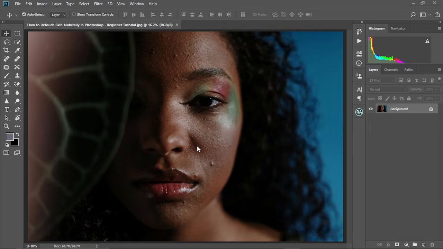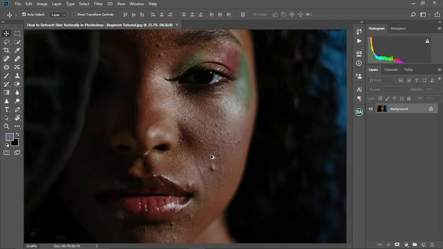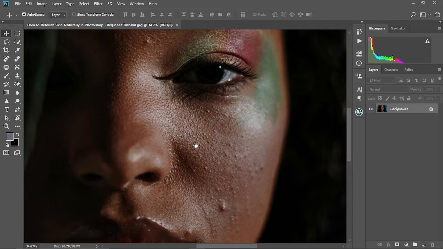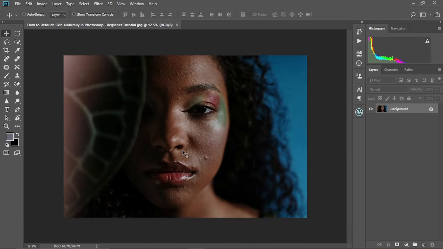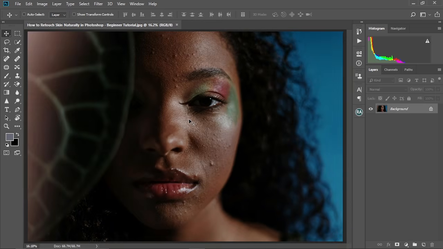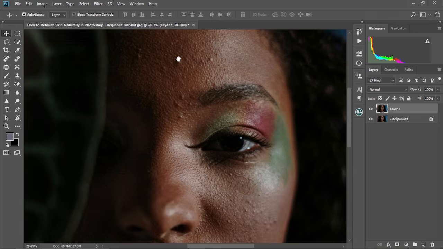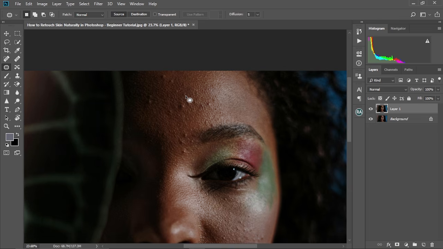All right, so we have this image over here, as you can see. First off, you can see we have some pimples and stuff on her face that's not looking too nice, so we're first going to attempt to remove it. We are going to make a duplicate of the background layer by pressing Ctrl J. Like this, we have this layer over here. So we're going to use the patch tool over here to remove the pimples.